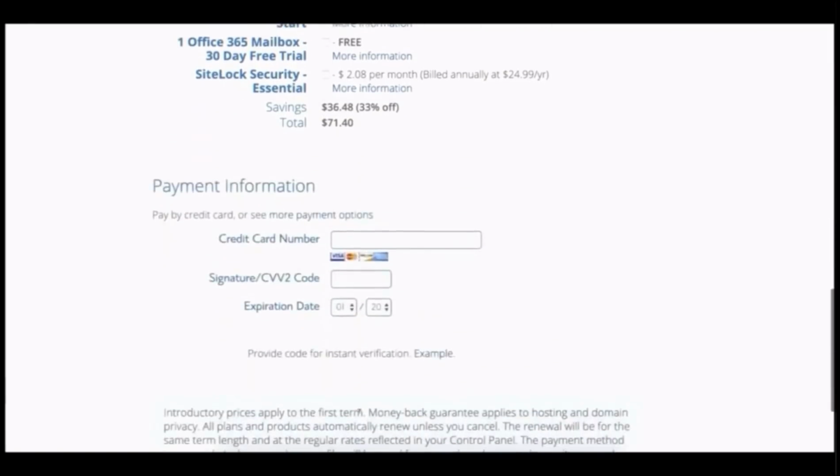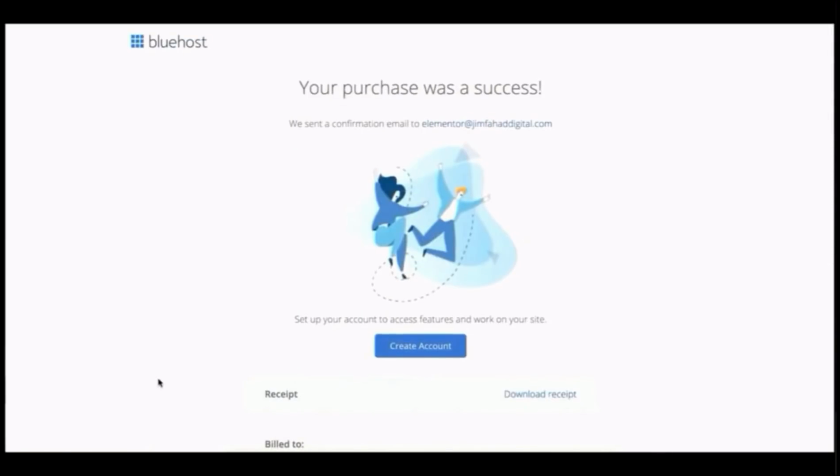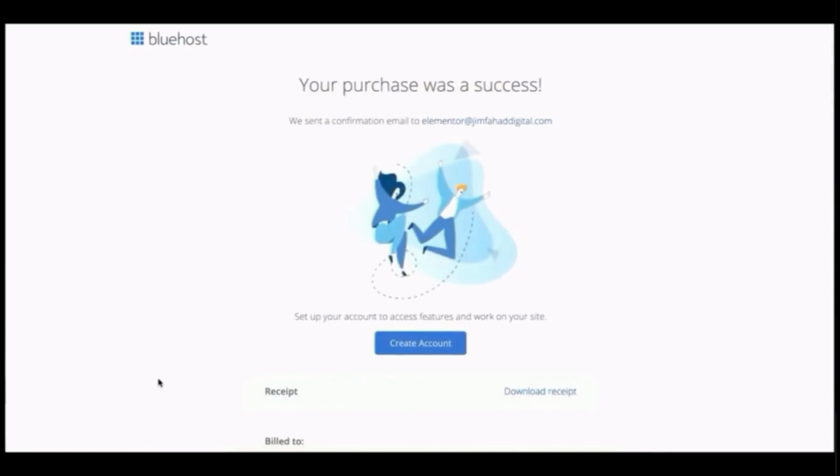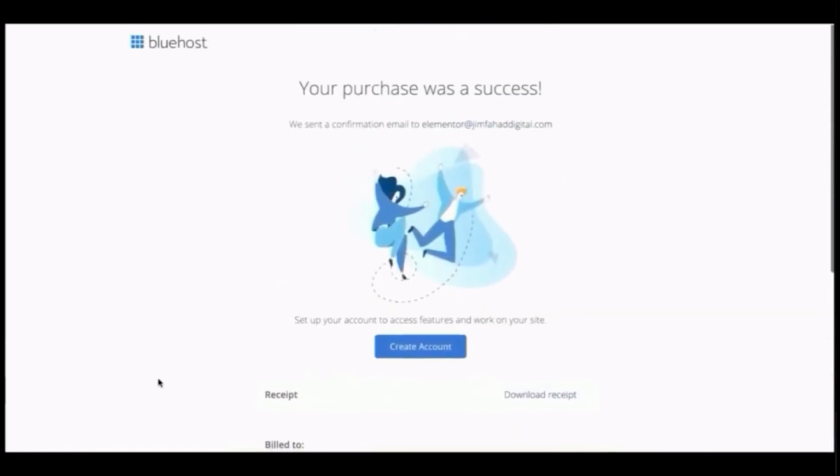And here is the payment information. I'm putting my credit card number here, expiration date and CVV code. Then select this one here so that you are agreed to their terms and policy. Now click on submit. It says your purchase was a success. Also, you can see here is your receipt. They will also send it to your email.